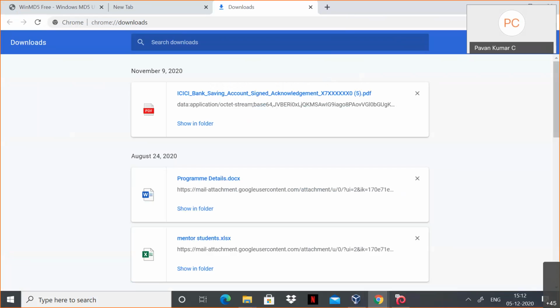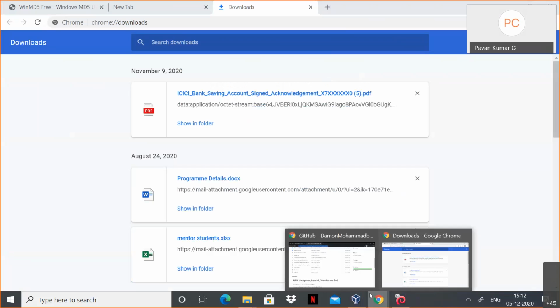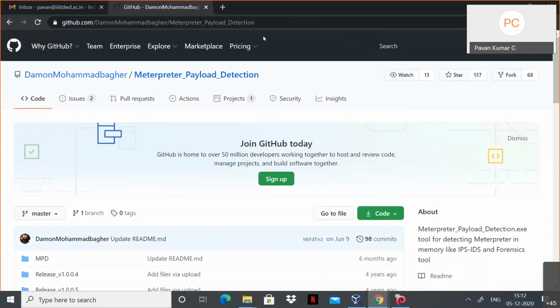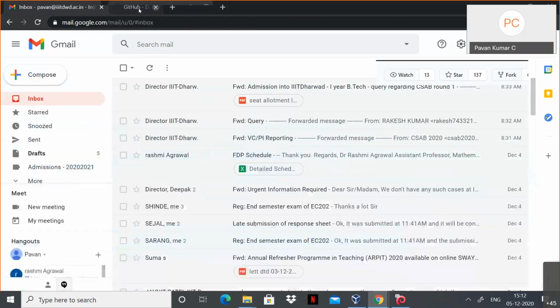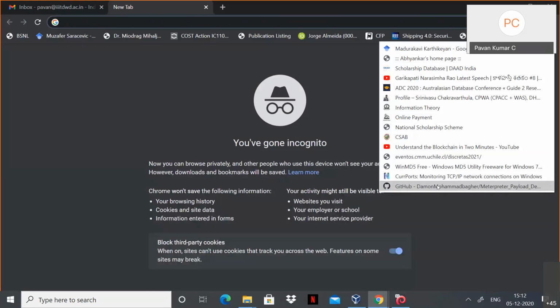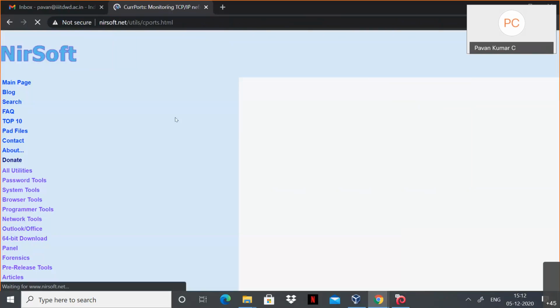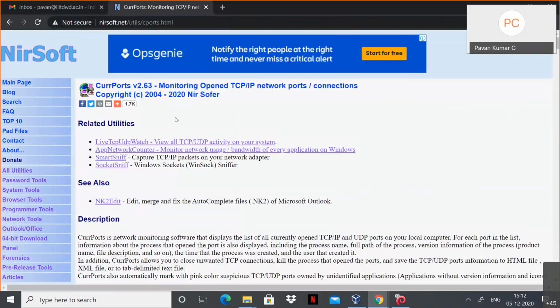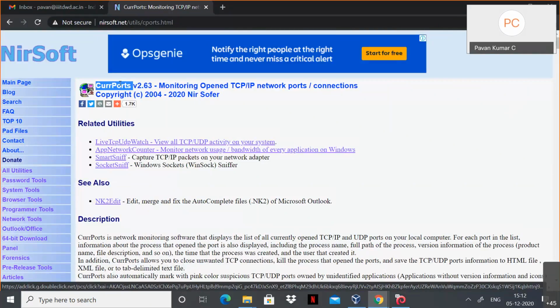And apart from that, we have something called CurrPorts. This tool is used to identify which ports are open in my given connection. This can be accessed from a web page. The software name is CurrPorts, that is, current ports, and the present version is this one.